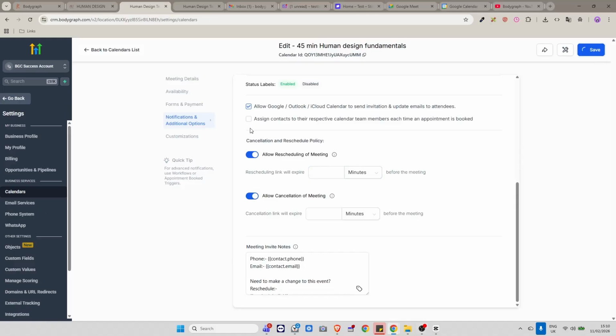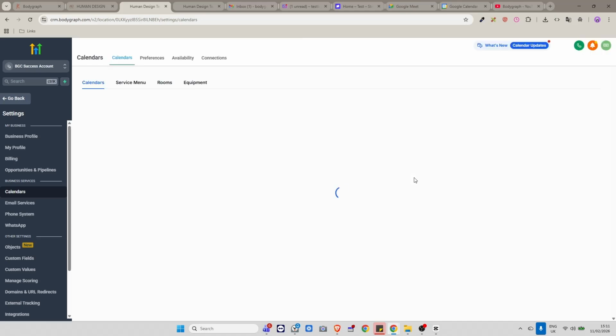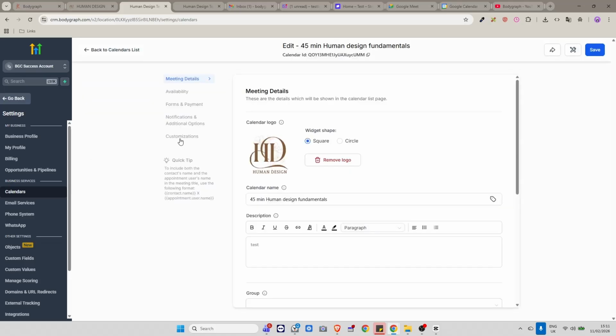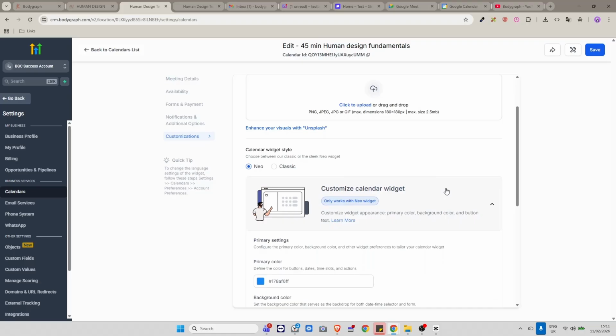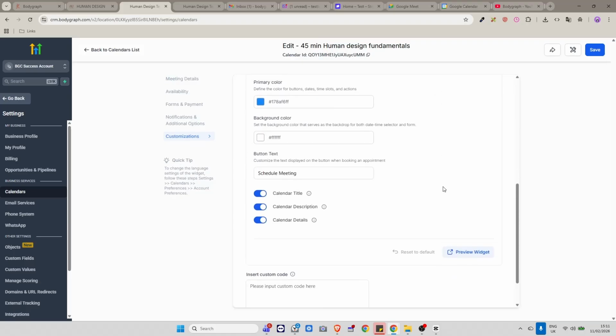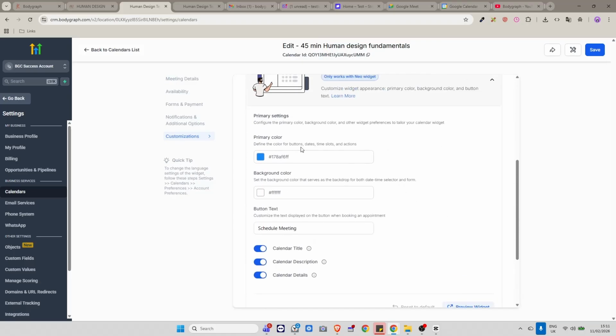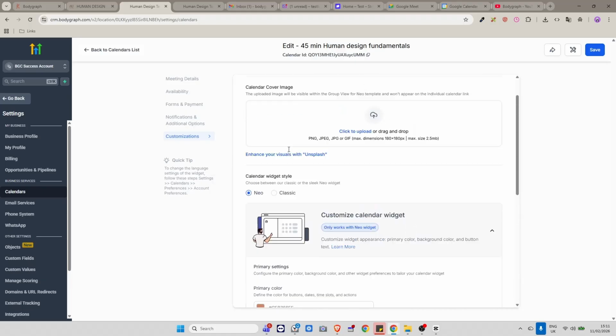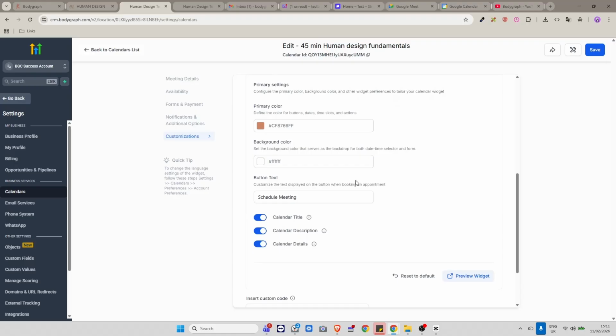Once you're happy with your selection, click Save, and we will go to customization. Oh, it actually kicked me out, so we're gonna go back into customization, and again, this is the place where you can even further select some branding details, such as, for example, primary color of your, I don't know, booking buttons and more, and upload some branding details specifically for this booking calendar.